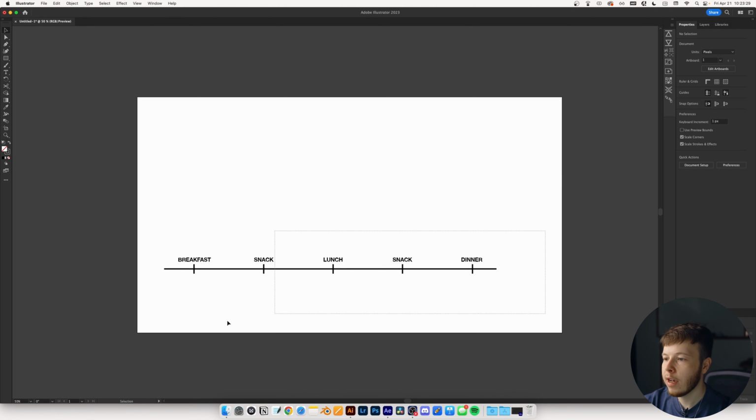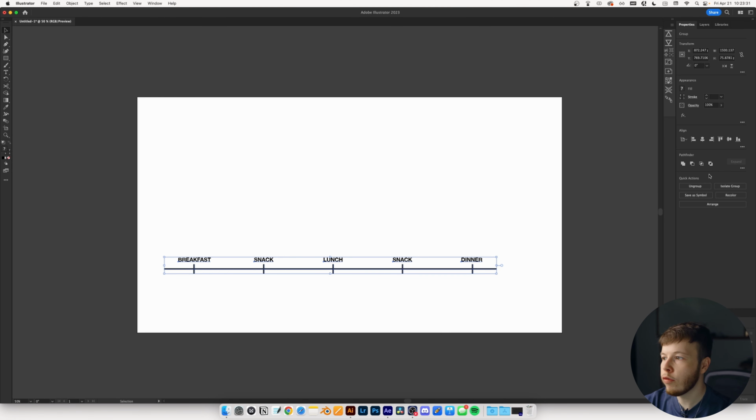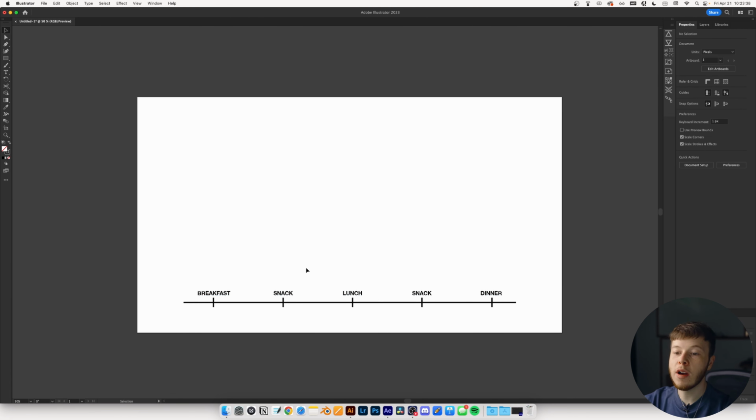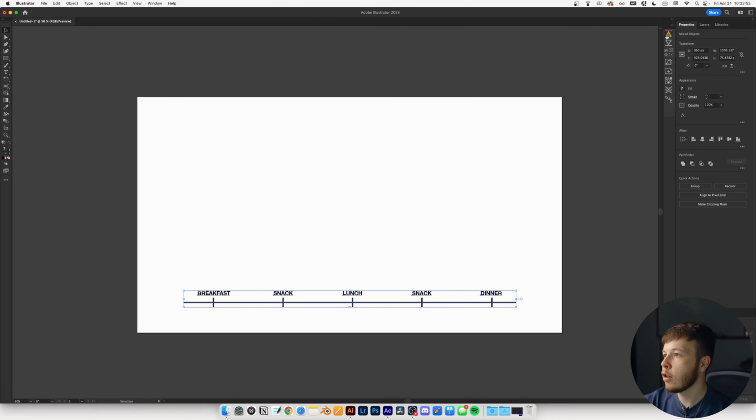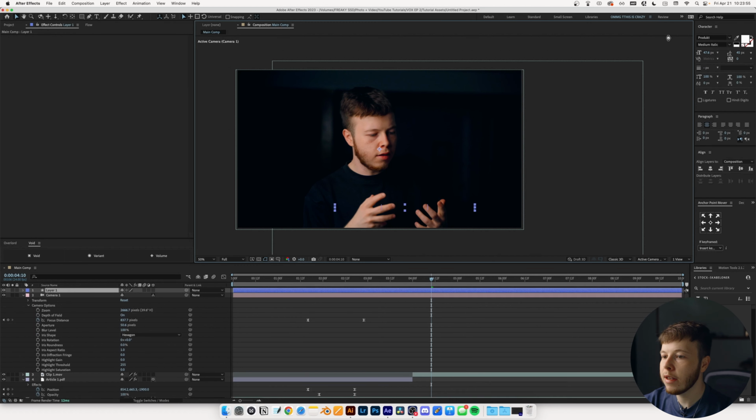Now that we have our timeline, I'm going to select it all and group it, and then center it to the composition, and drag it down a little bit because this is where I want it to be. Select it all again, right click and ungroup it, and then I'm going to use the Overload plugin to send it to After Effects.